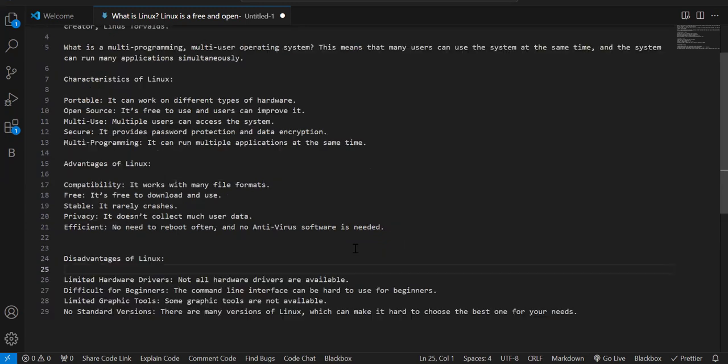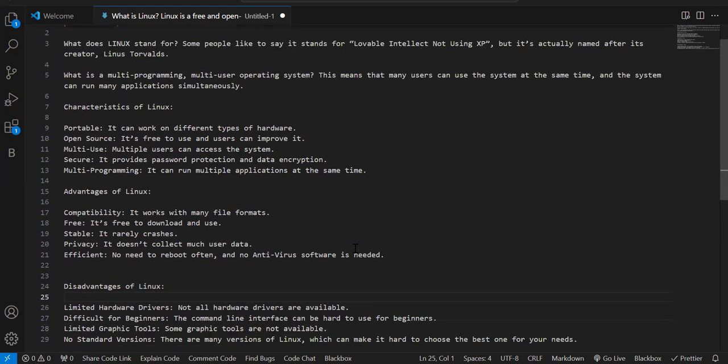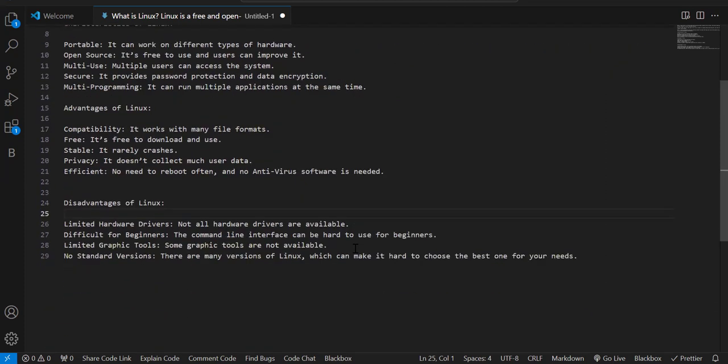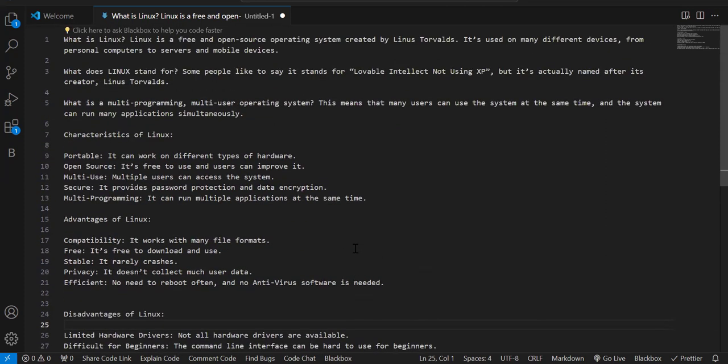So these are the simple characteristics, advantages and disadvantages of Linux. I hope you got an idea of what is Linux, what Linux stands for, characteristics of Linux, advantages of Linux and disadvantages of Linux.